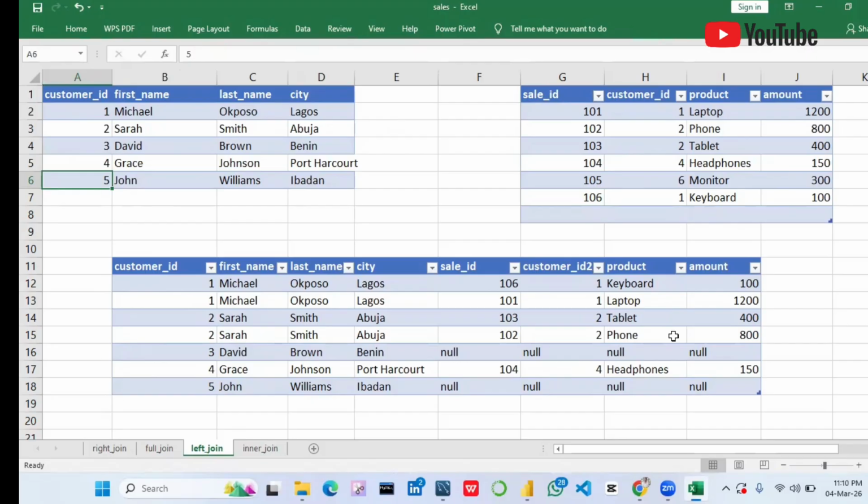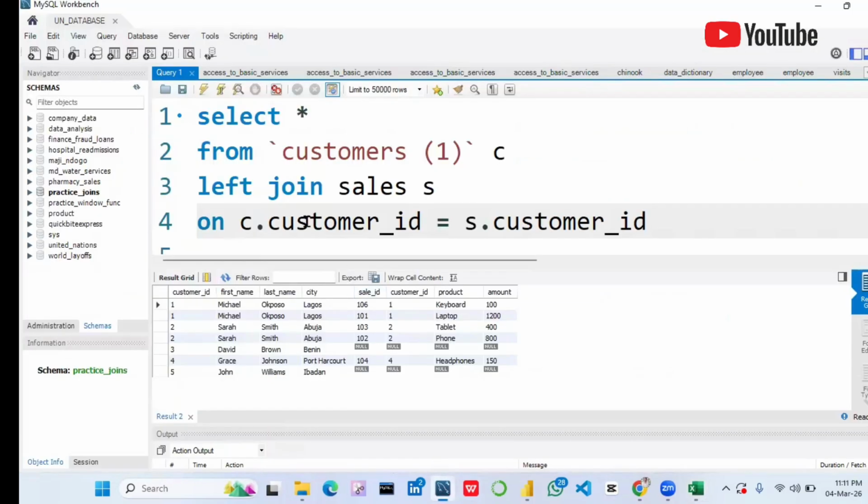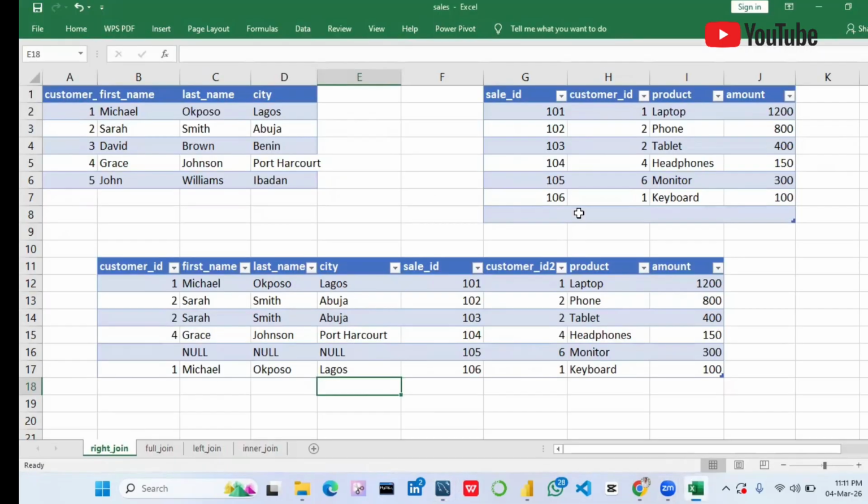So where the customer ID in both tables match, it will return the information, and where there is no match, it will return null. This works in the same way with the right join. In the case of the right join, it will focus on the right table. Remember, the second table from our query, like the sales table, will be the right table. So it will output all of the right table just as we have it here.